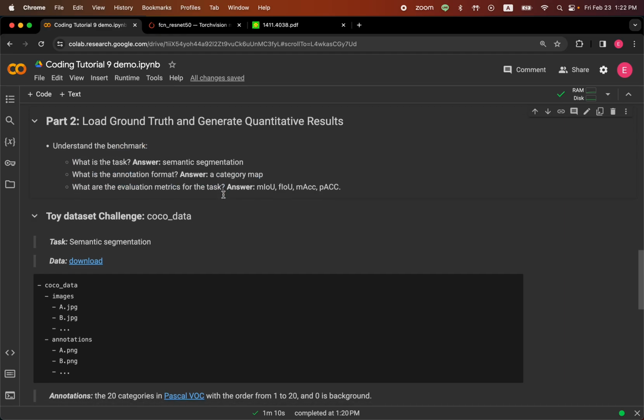With the simplest example, let's say image classification for MNIST, the digit dataset. What is the task? The answer would be image classification or image recognition. The second, what is the annotation format? The answer would be a number, an integer indicating which category this image belongs to. And the third question, what are the evaluation metrics for this task? The answer would be accuracy, precision, recall, F1 score. So that's the simplest example.